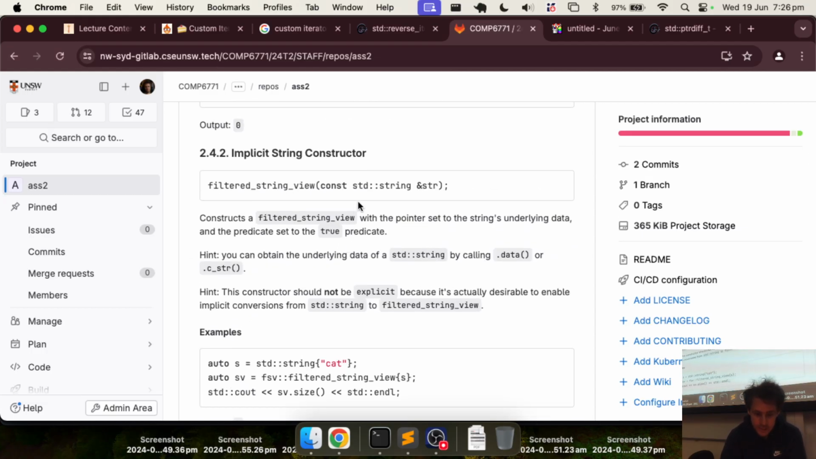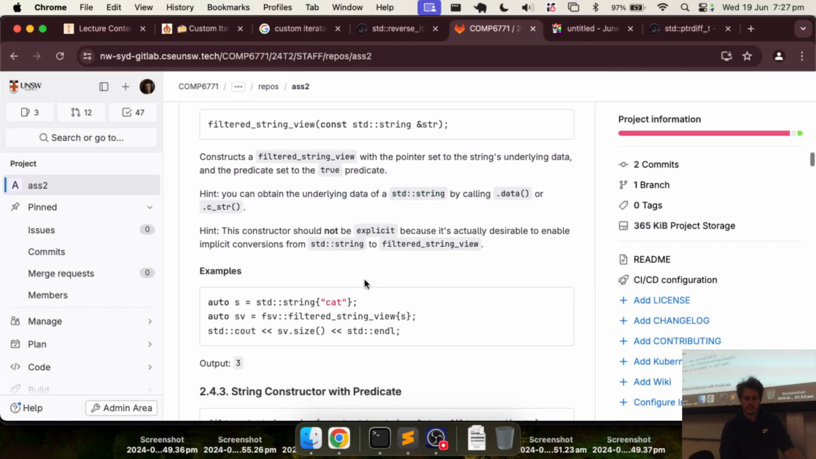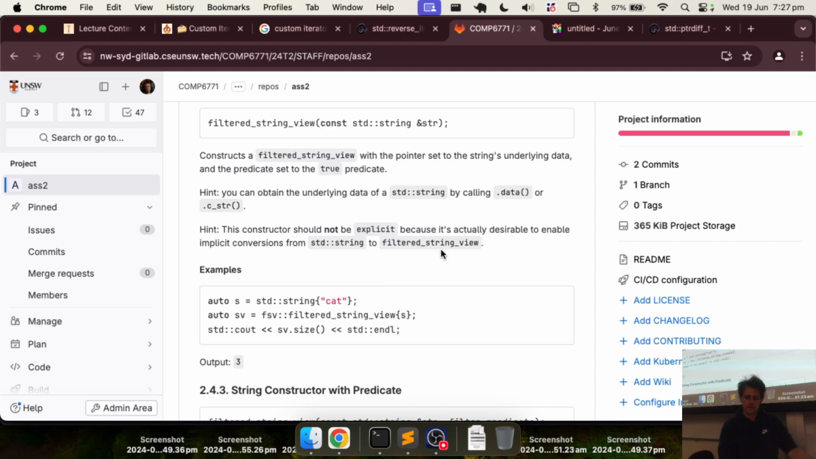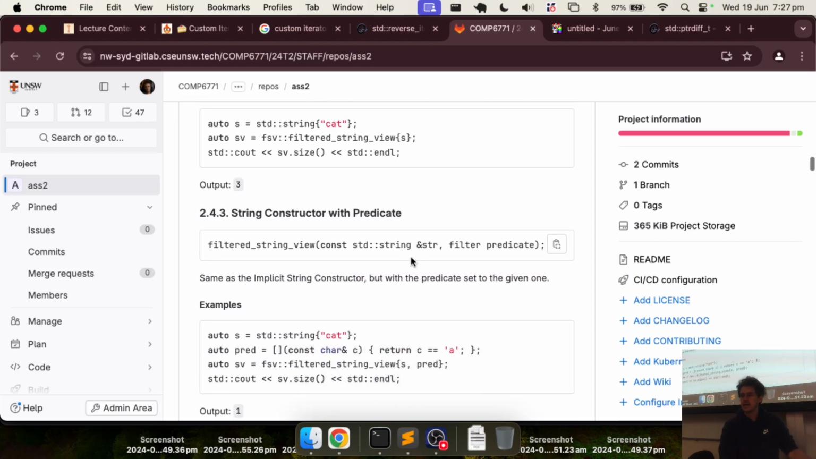Cool. Implicit string constructor. They're saying you should be able to pass a string when it's being constructed. It constructs with a pointer set to the string's underlying data and the predicate set to true. Hint: you can obtain the underlying data by calling that. The constructor should not be explicit because it's actually desirable. It's quite methodical, really quite laid out. It's a finicky assignment. You're going to fight the compiler mostly. If it runs, you're going to be like, I'm basically done.